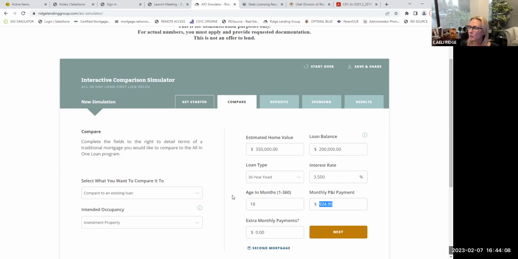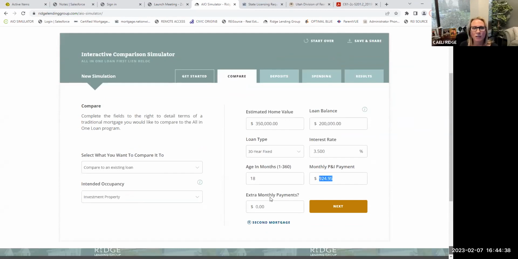Okay, what the simulator has done is it's taken 200 grand as a current balance today at 3.5% on a 30-year fixed amortized mortgage, knowing that this mortgage is 18 months old. This is the principal and interest payment. It'll do the math for you. You don't have to do that. If it's off by a few bucks and you want to do it manually and do it exactly to the penny, it'll let you do that. But if it's within $5, unless you really feel OCD and you got to do it, it's not going to make any difference. I'm going to say I'm not making any extra monthly payments right now.